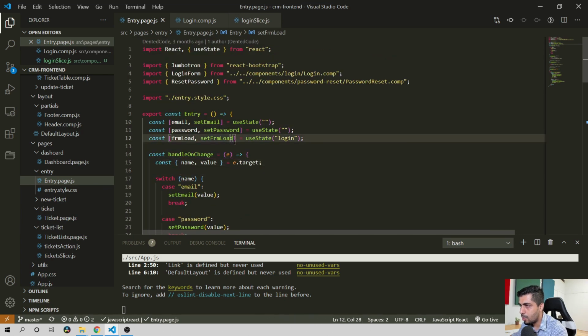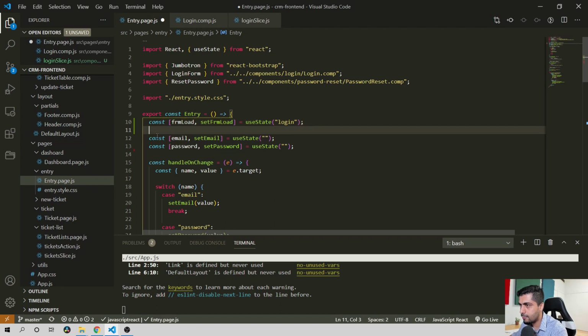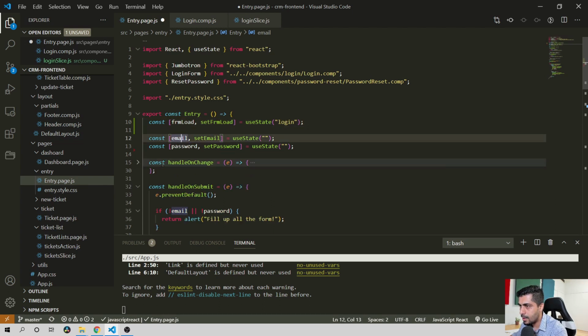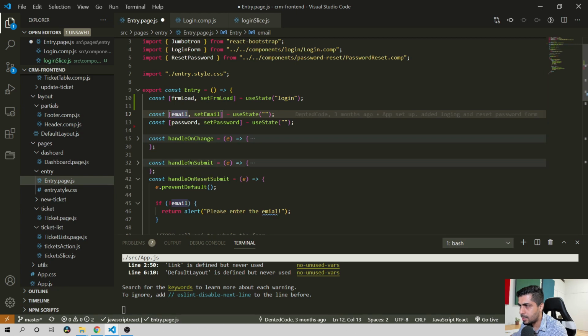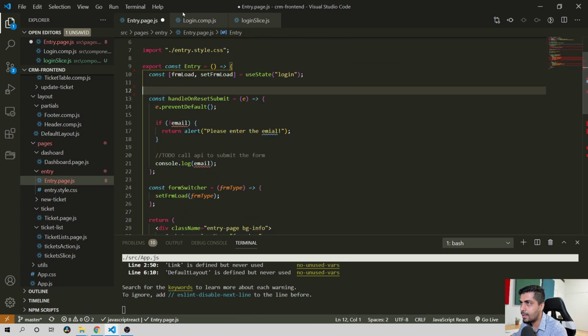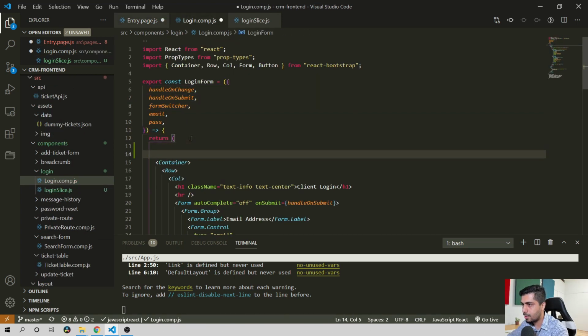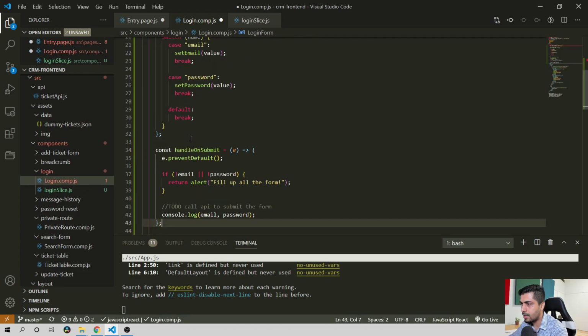So what I'm gonna do, let's put this one all the way up here, because we need to take everything from here, including handle on change and handle on submit, all this code, now directly related to the login component. So now we can use it inside this component. I'm just gonna paste it. We might have a few errors that we can fix now.